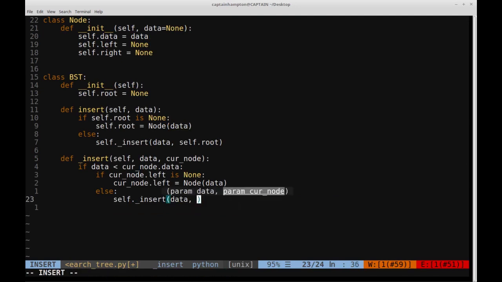And then we're going to move to the left because that is where we want to head, because that's where this data element should eventually go. So we're going to say current node dot left. So we're recursively calling this function with the left child of the current node.